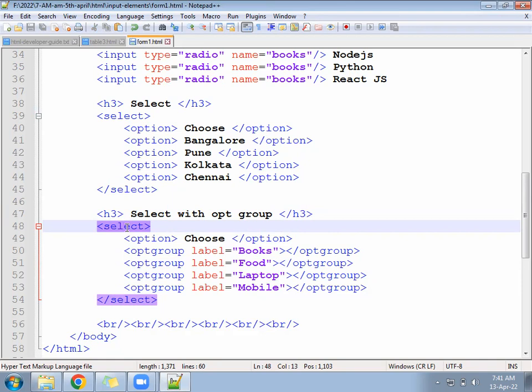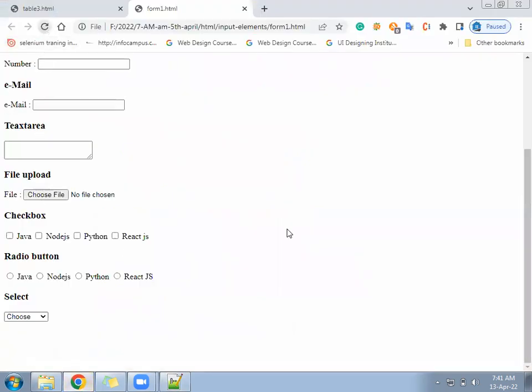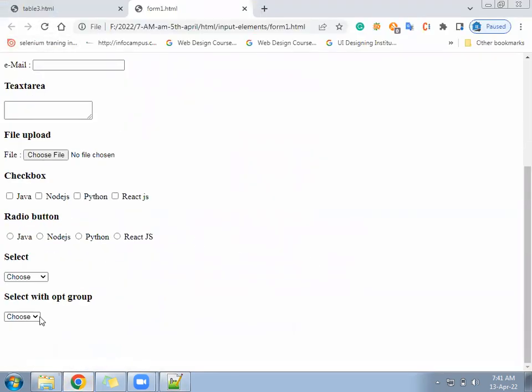Okay, ready? Next, after that, come to the browser. See how the label looks. When you click here, the label will come bold. You can't select it. That is because it is the main tagline. Now under the books we will add the item. Under the food we'll add the item that will be visible.